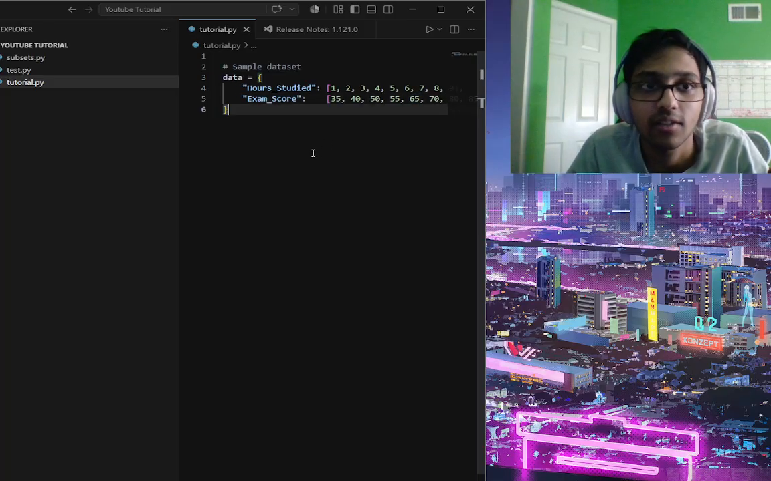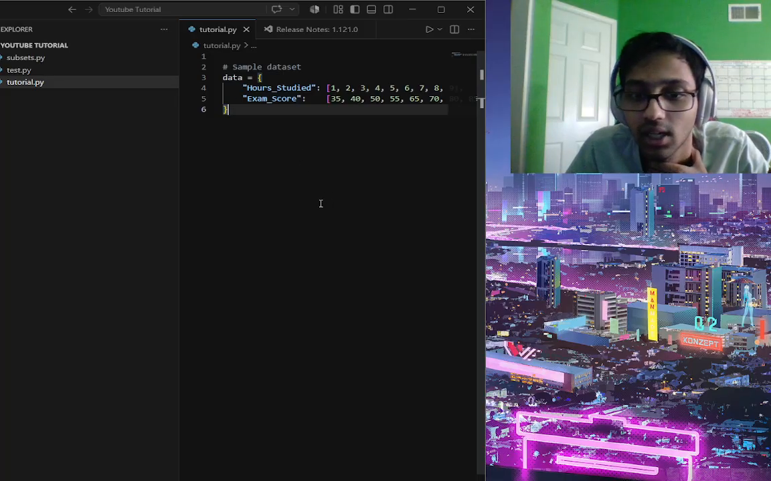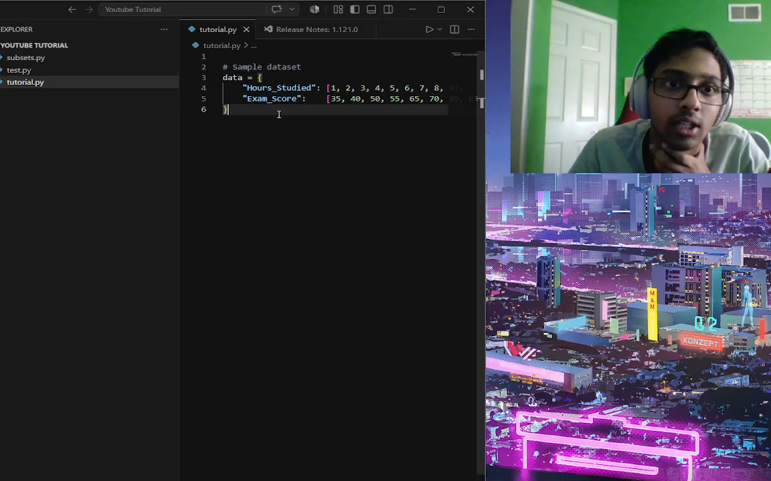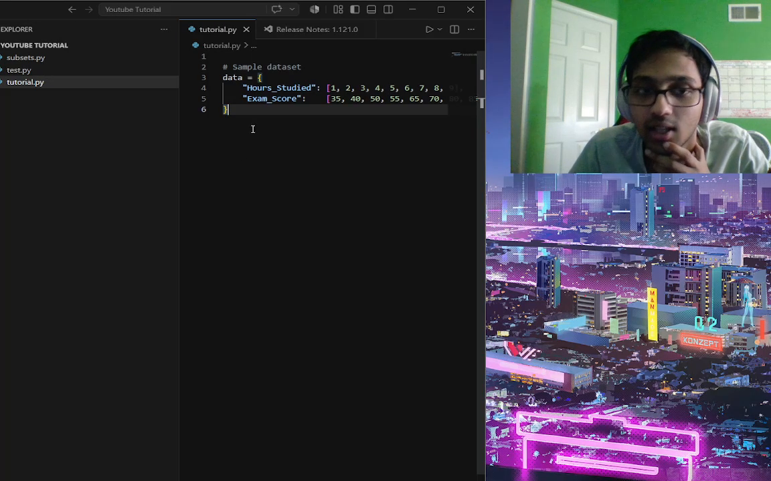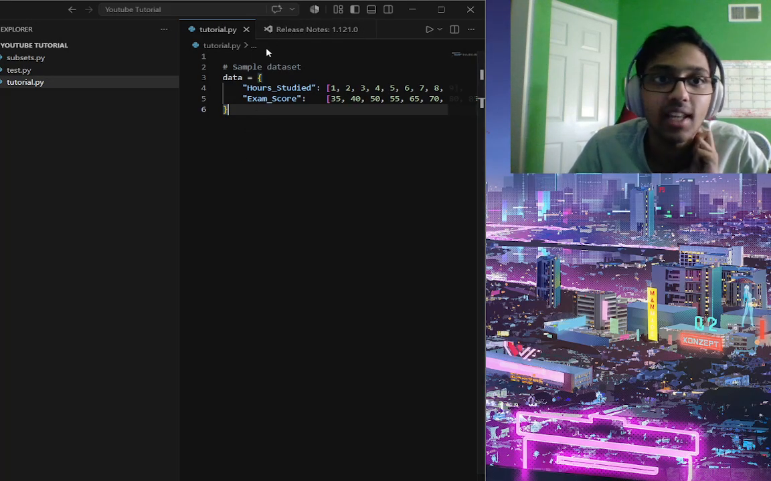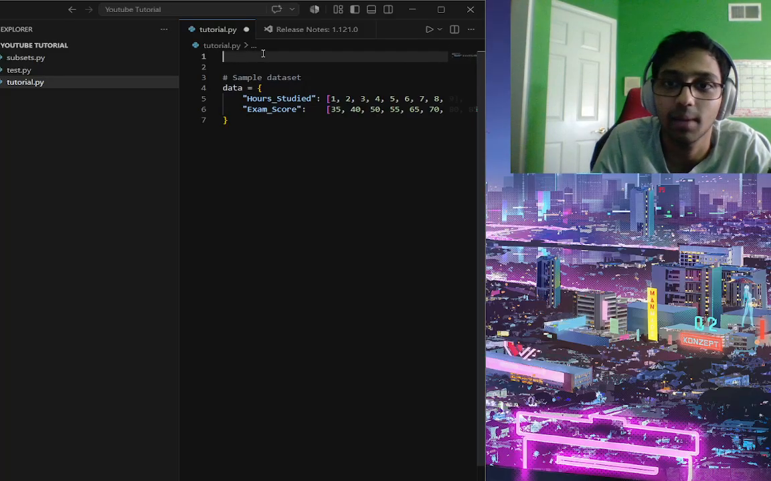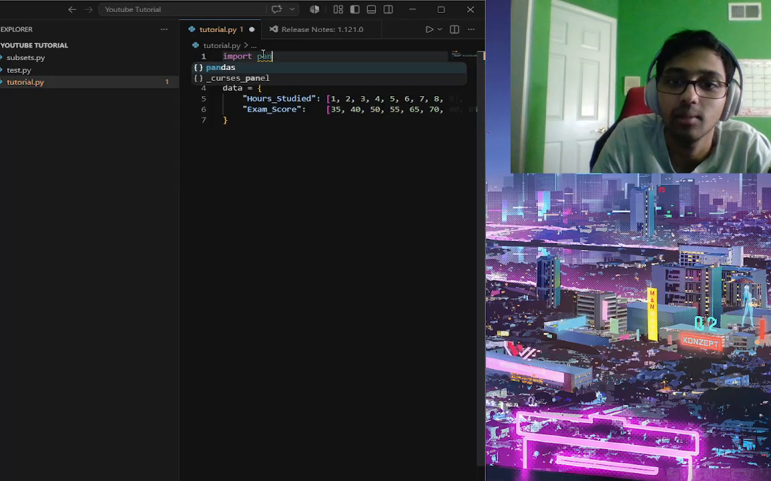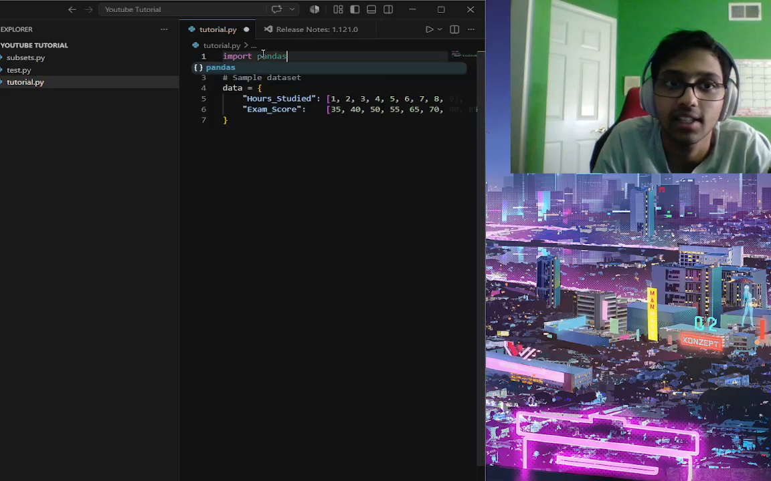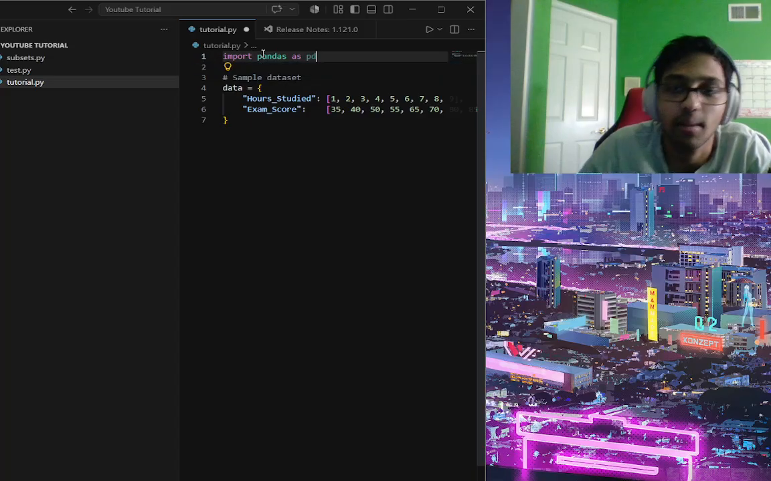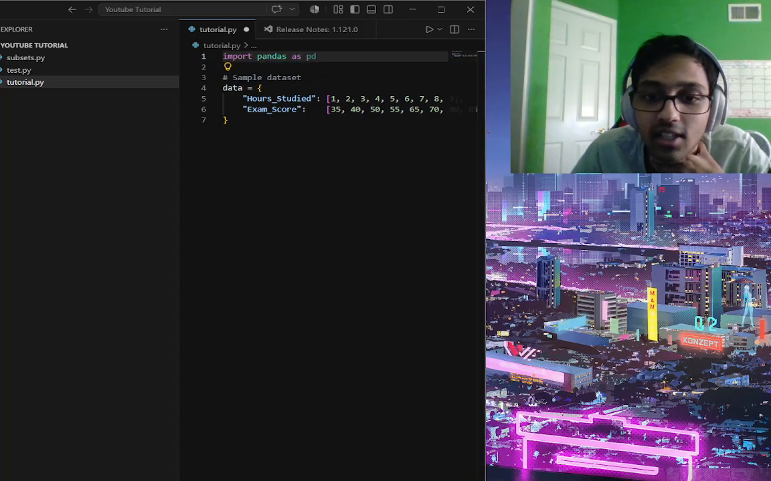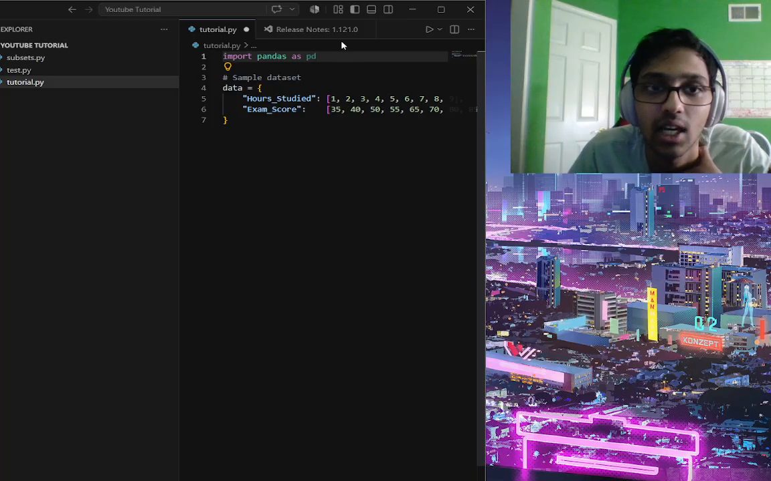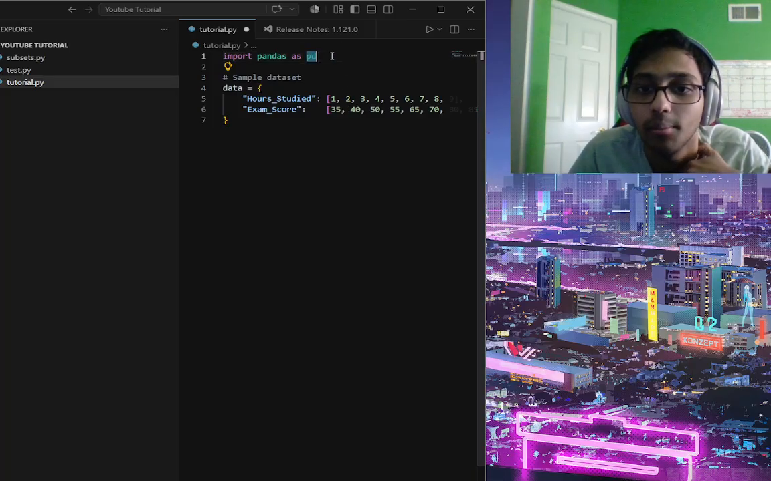Now, first of all, let's find a way to first represent this data. What we need to represent this data is we're going to be using this library called pandas. So we could do import pandas, and we're also going to just say as pd, so when we call the functions required to create this, we can just call pd.